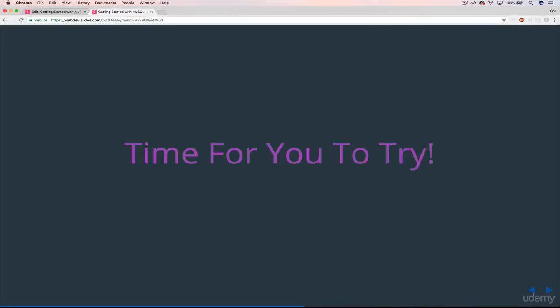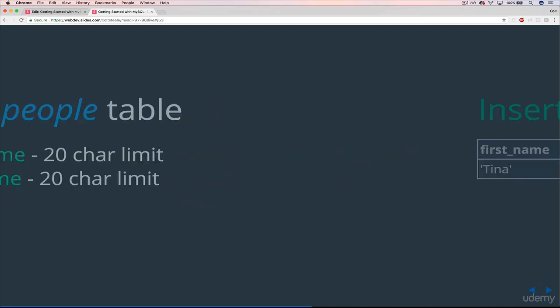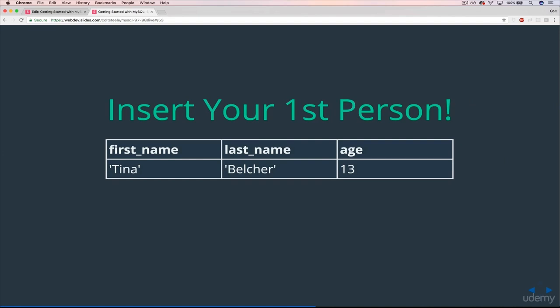All right, so it's now your turn to give this a try. You're gonna get some practice using the insert command. So we'll be working with people this time. You're going to create a new people table. So actually, this is going to combine both creating tables and inserting data. So the table you'll need to define will have 3 columns. First name that has a 20 character limit, last name also has a 20 character limit, and age, which is a number.